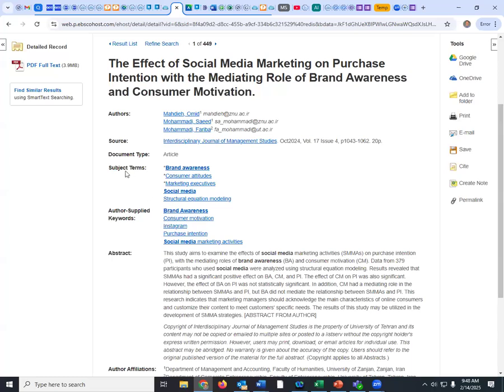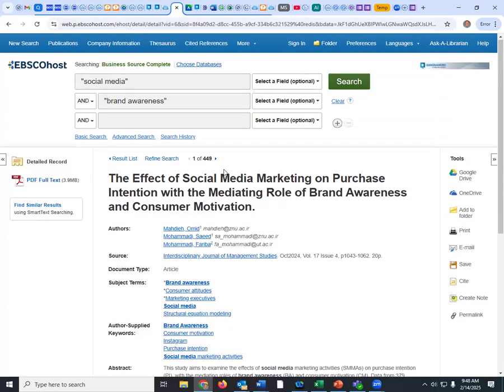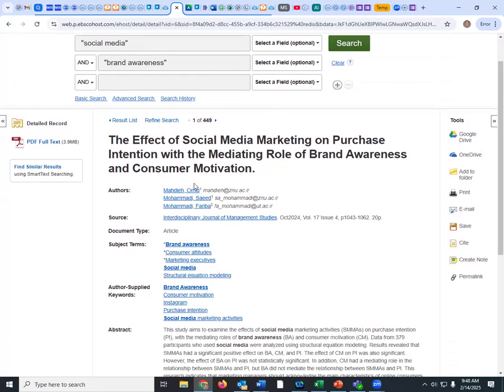Now, I always like to point out the subject terms that are being used for this. We did not ask for the 2 keyword terms that we used to be subjects, but they do show up as subject terms. And that's one way of narrowing our results. So we've got 449 results that show up. This article actually has brand awareness and social media as subjects of the article.